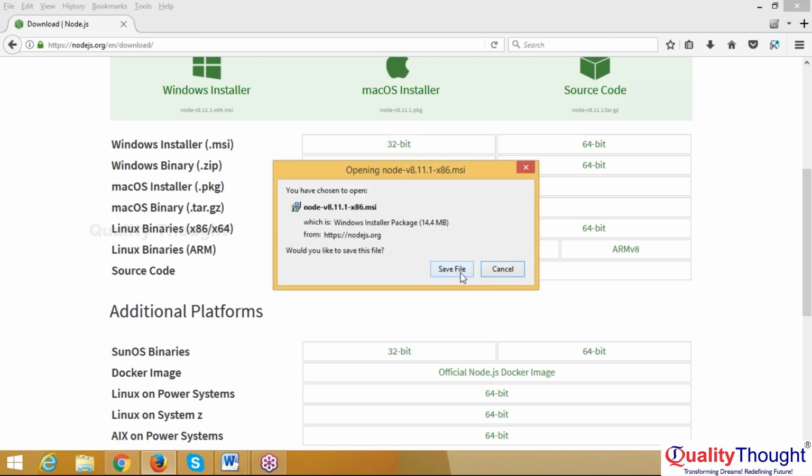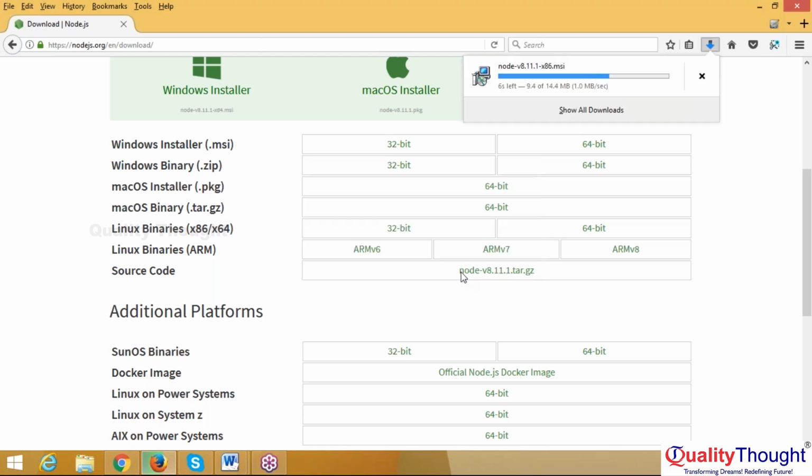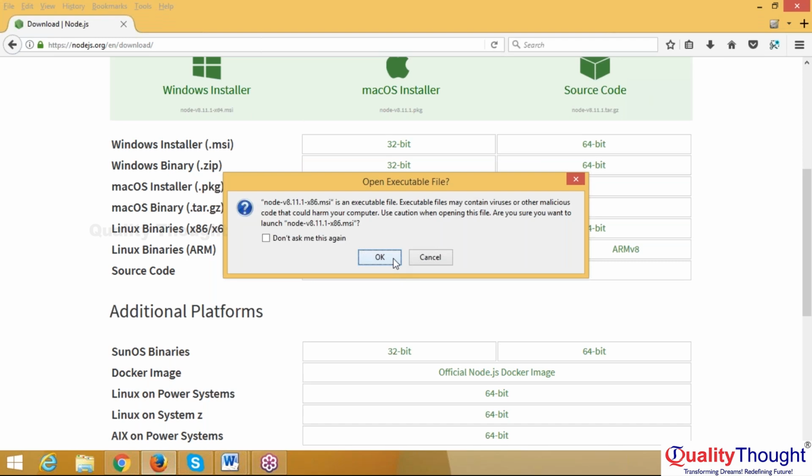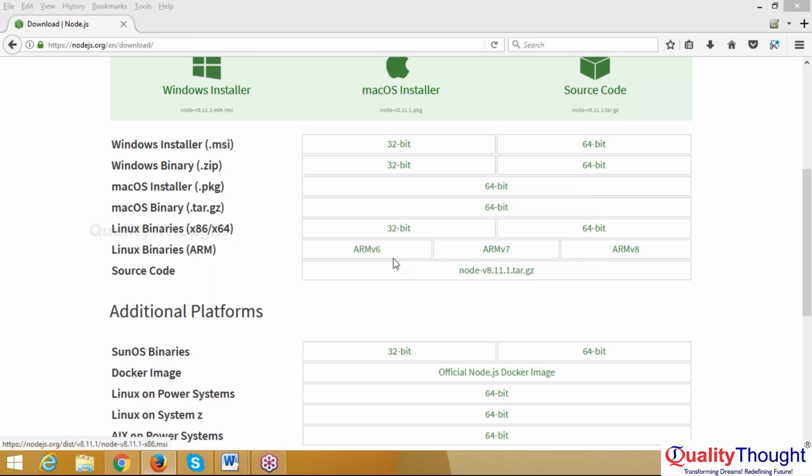Yes, it is going to display like this. I'm going to click on save file. It is going to save the file in my system, and I'm going to run this file.